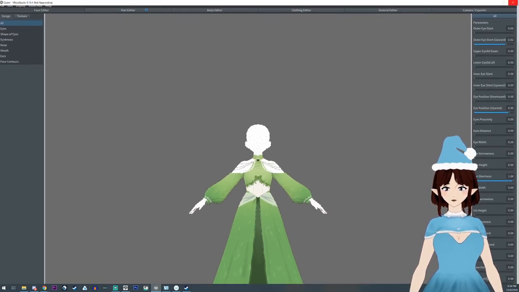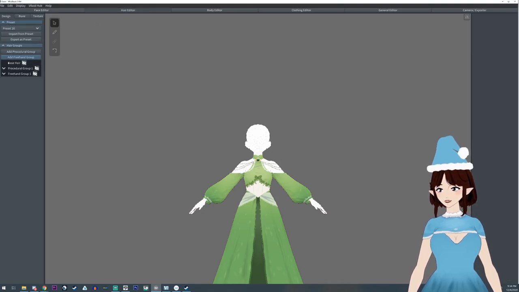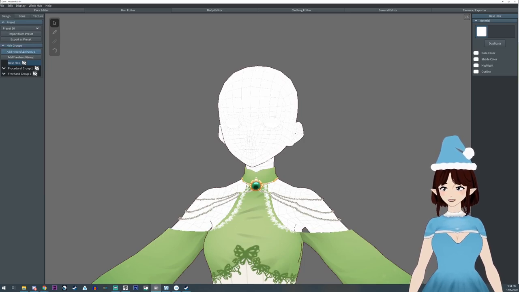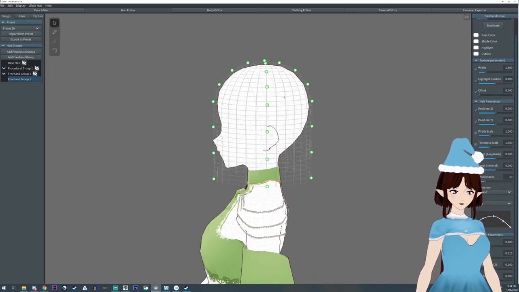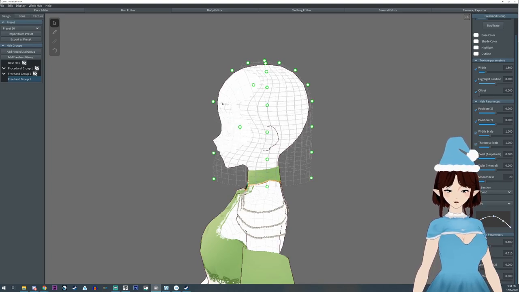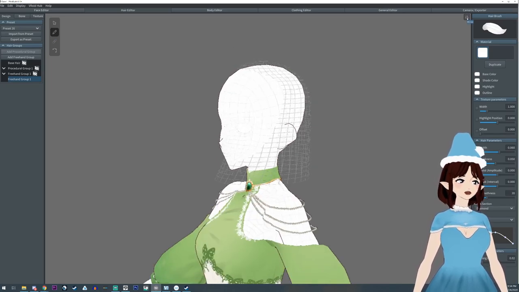Alright, let's wait for the program to respond because VRoid is slow as molasses. Alright, so we'll add a freehand group. And what I'm going to do is pull this in a little bit. Right. I'm going to make sure that I mirror on.